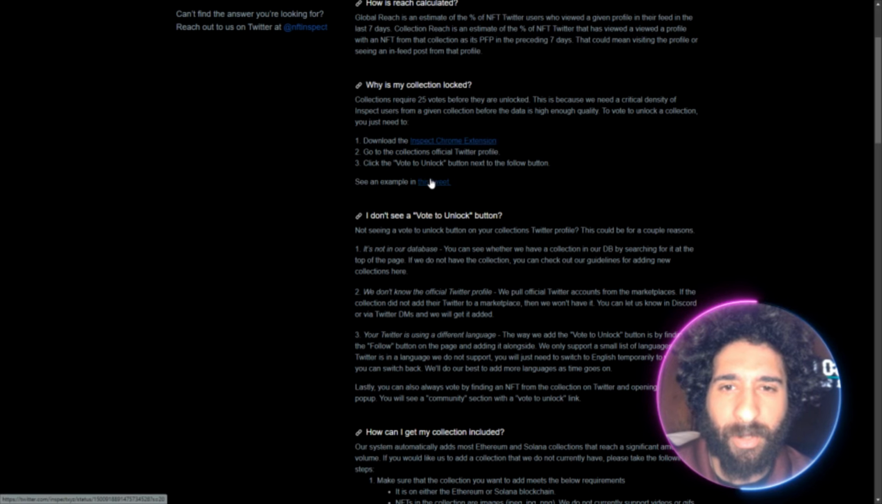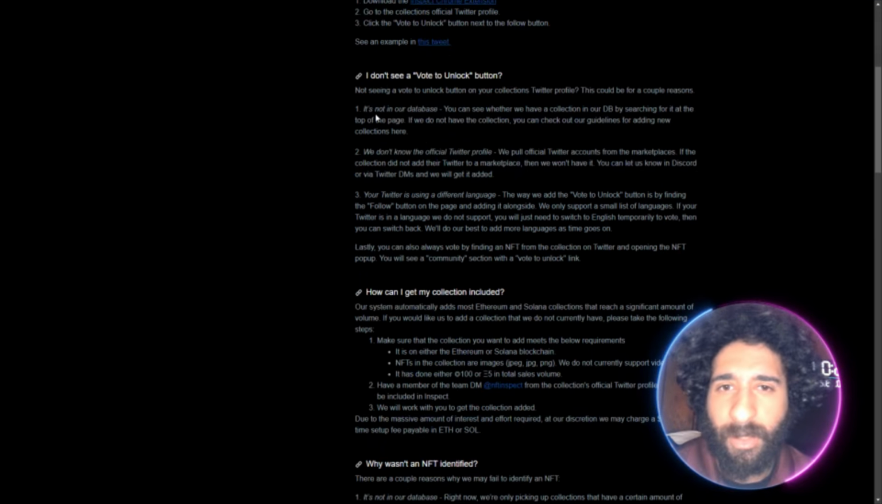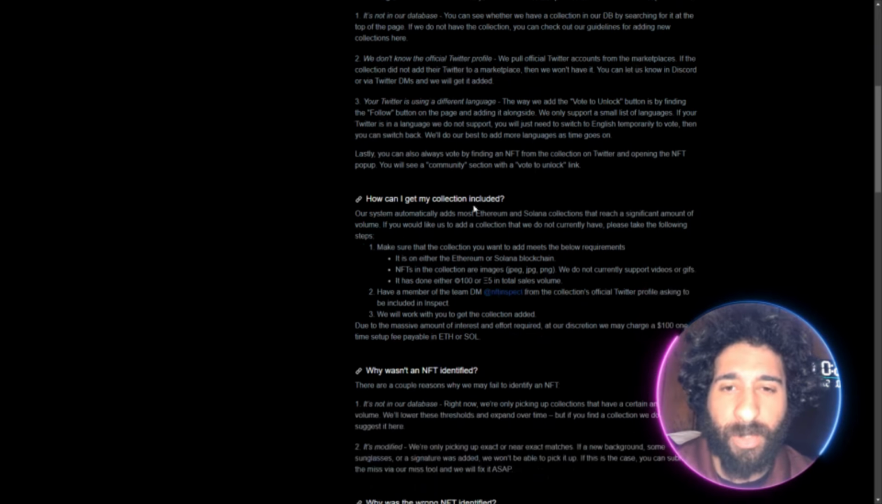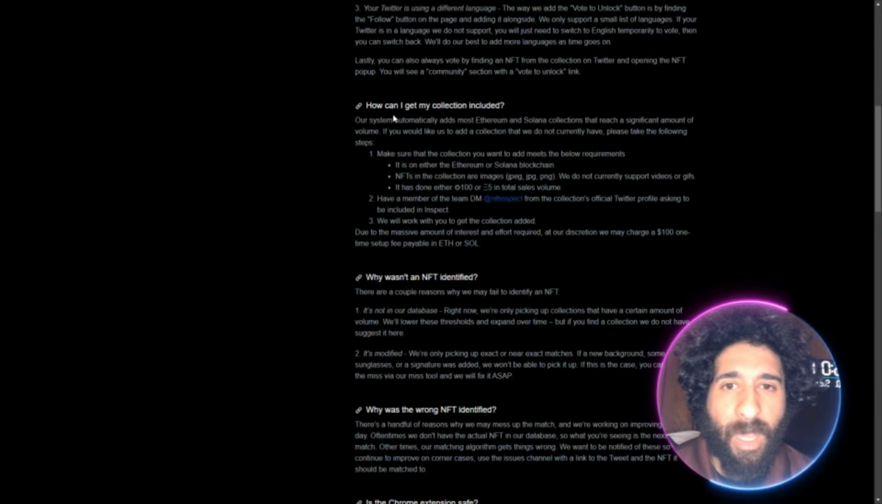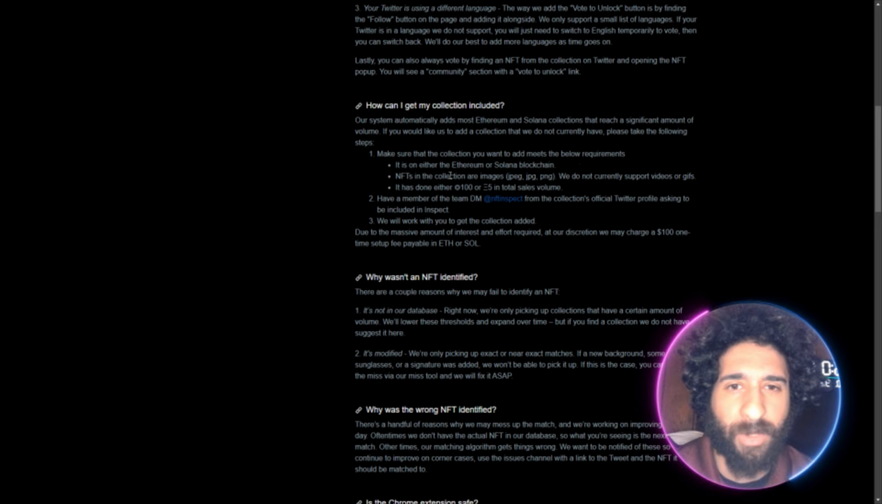You can go ahead and download it here. And also, I don't see the vote unlock button. It's not in our database, or we don't know the official Twitter profile, or your Twitter is using a different language, perhaps. And how can I get my collection included? Well, make sure the collection you want added meets the requirements below.